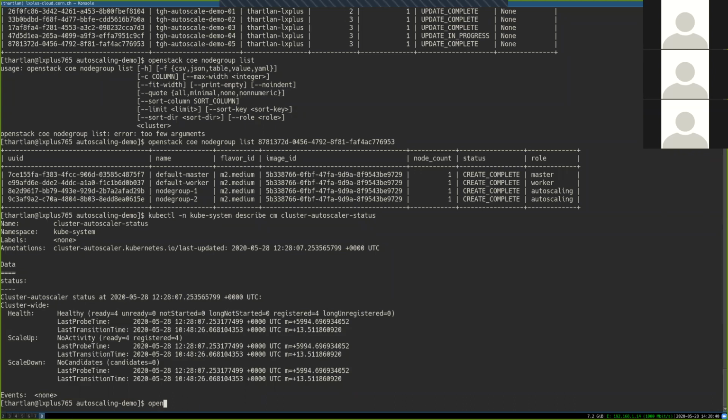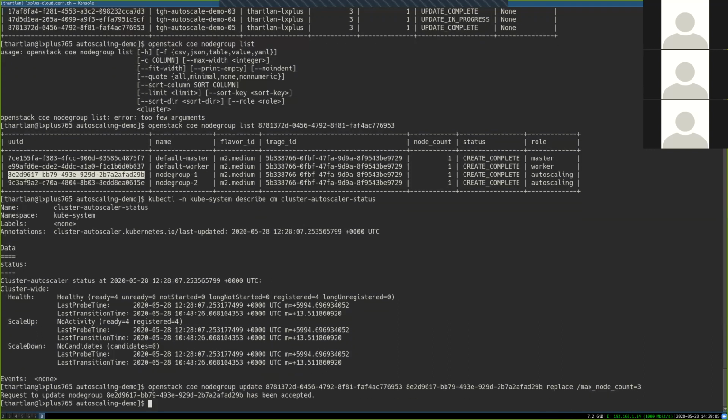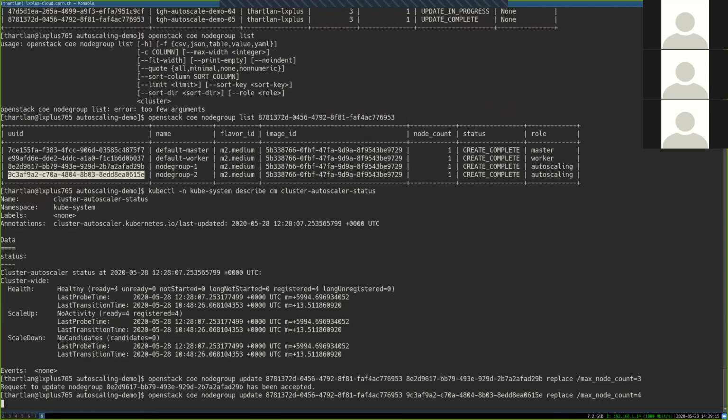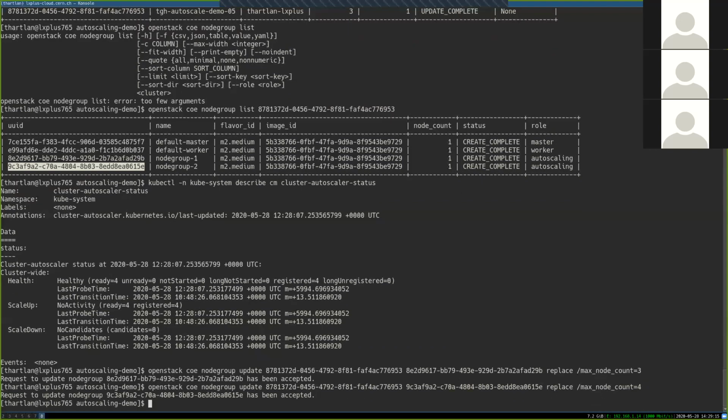So this is quite an unwieldy command, but we'll go for it. Node group update with this cluster and this node group. We will replace max node count, and we'll set this one to 3. Okay, that's good. And then for node group 2, let's set that to 4. And the autoscaler will pick up these changes.